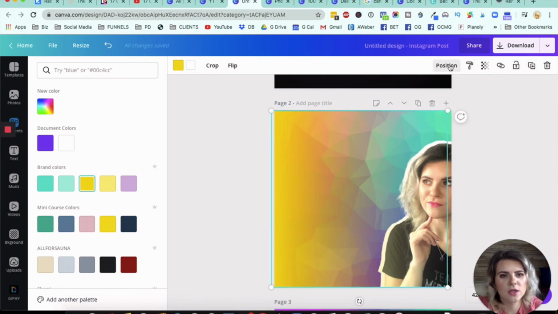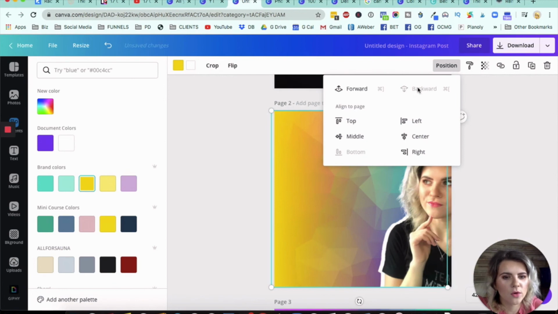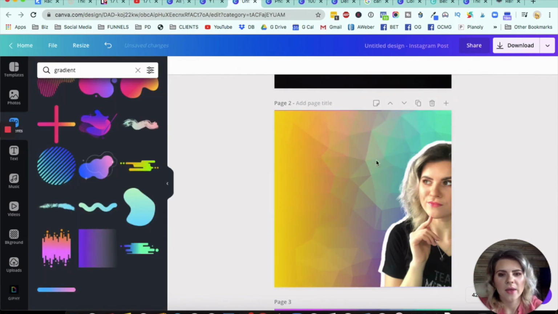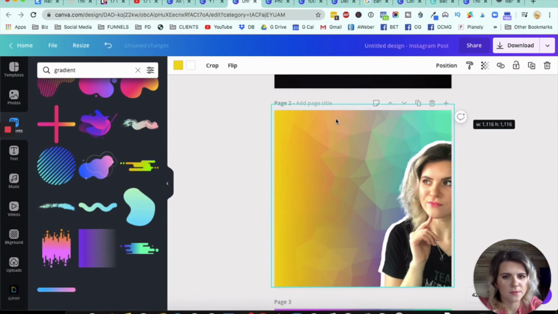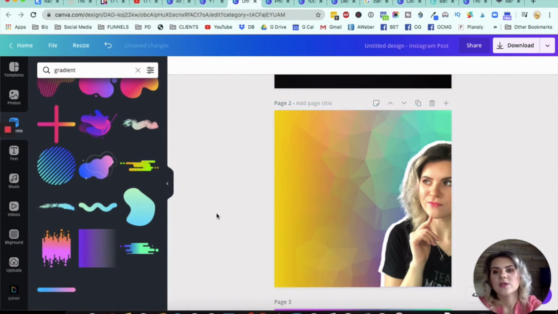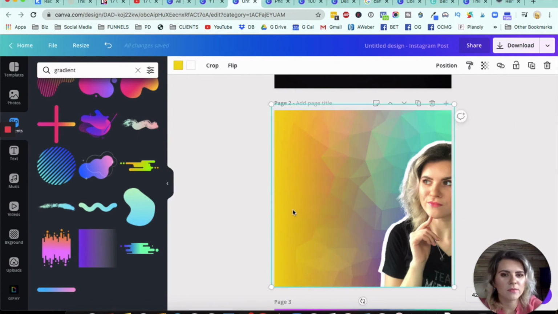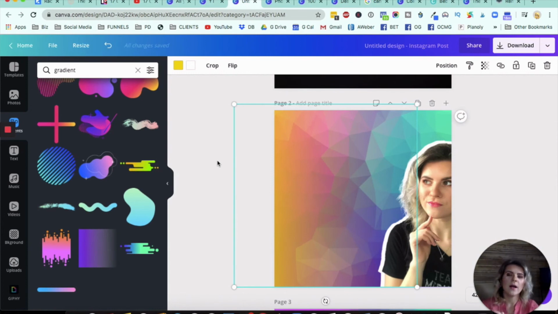Then I place it in the center and see how it immediately changes it. Now I can just put it backwards so it doesn't cover my face. And now that looks like a whole other design. I can make it a little bit bigger so it covers the whole thing. So that's how you use them. You can play around with them, put one here, put the other one on the other side. So that's how you can use the gradients.